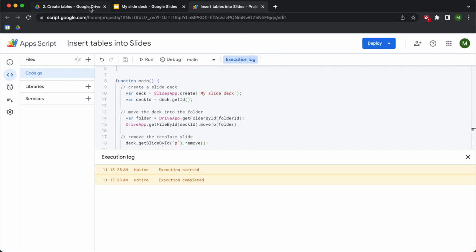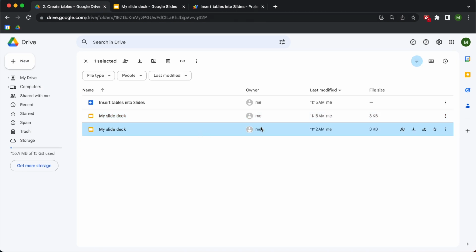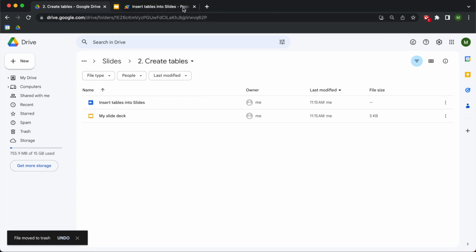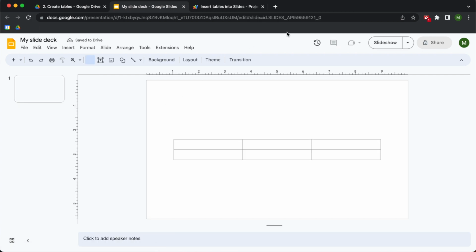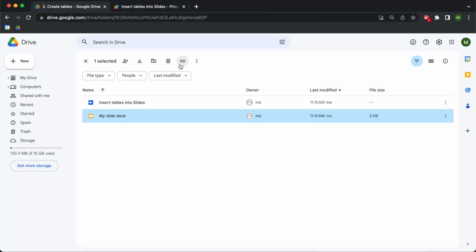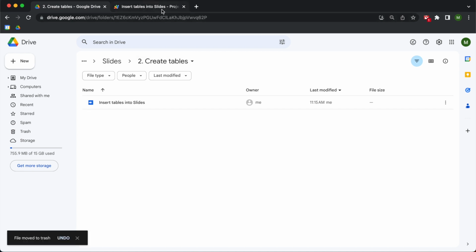Cool, so completed. You can see we now have another new slide in here. I'm going to delete the earlier one, because we don't need that anymore. And then we're going to open up this new slide deck. And you can see that we no longer have slide P. You can see we now have a new first slide in there. And you can see we have 2 rows and 3 columns. We're going to close that out and we can delete it because we don't need it anymore.